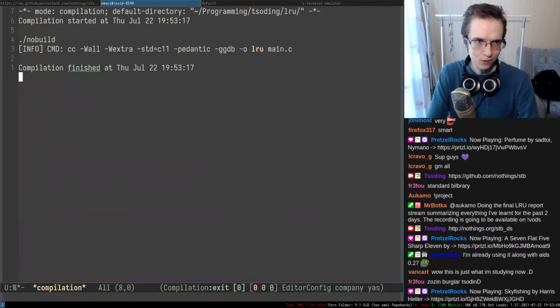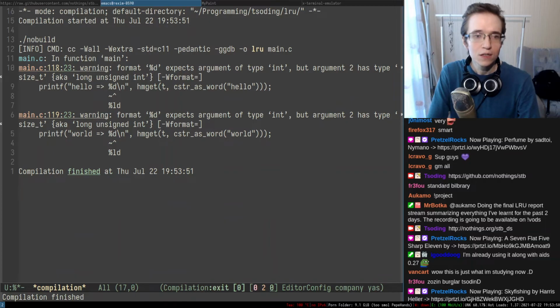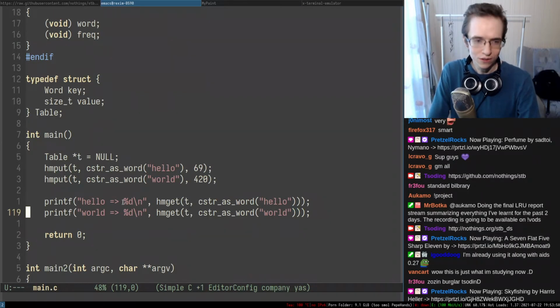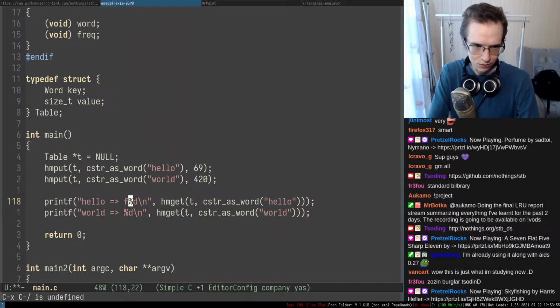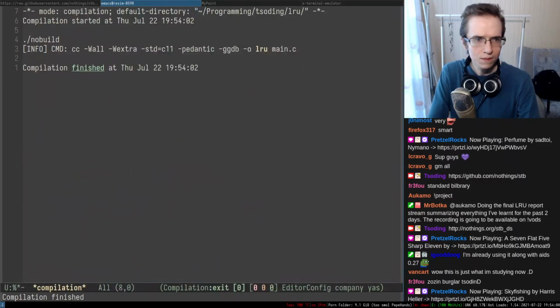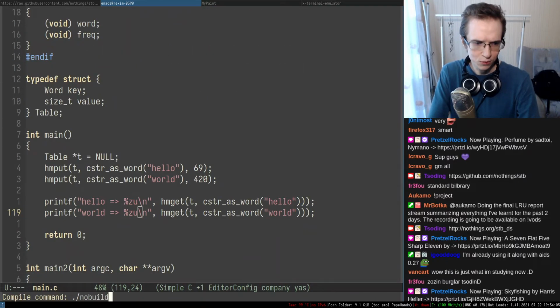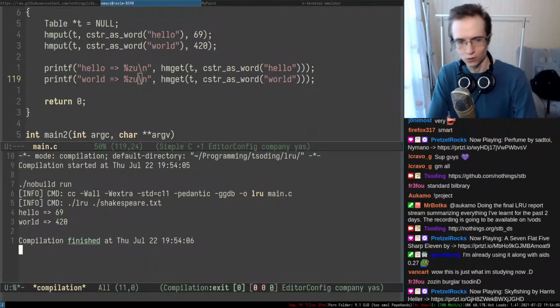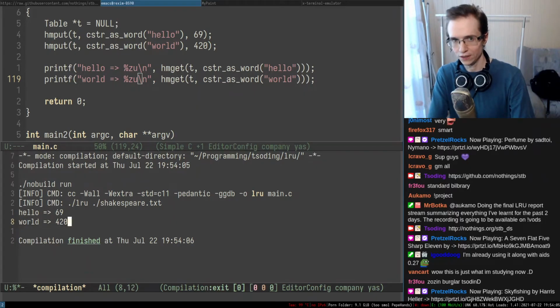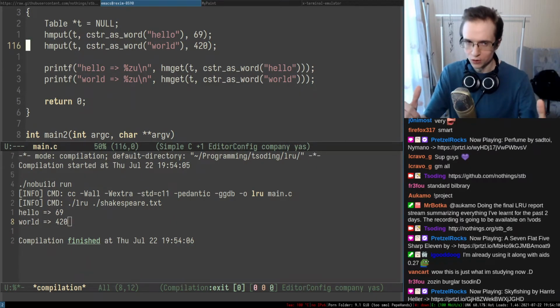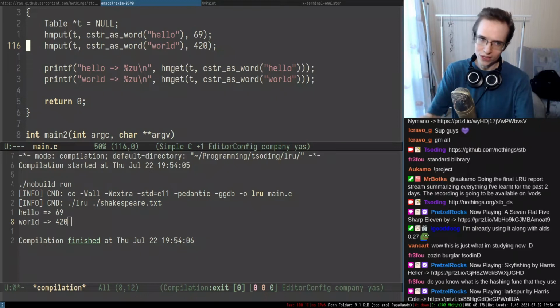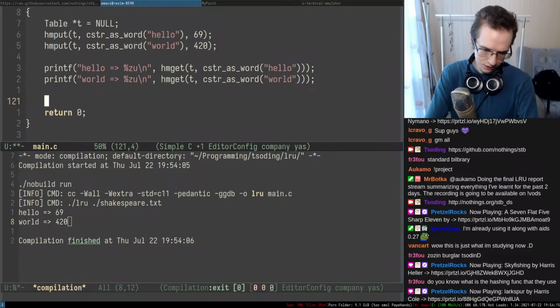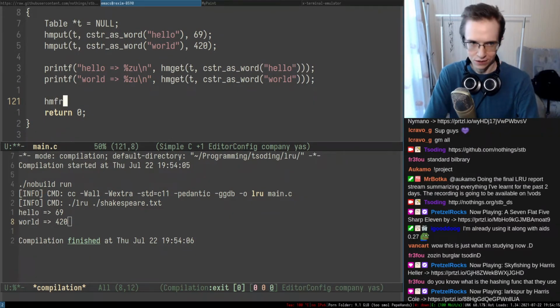As you can see, we can put things into the hash table and we can query them back, right? Oh, this is a size_t, so that means this thing has to be something like %zu. There we go. And probably want to run it. There we go. So hello is 69 and world is 420, right? So you see, we managed to put something in the hash table and we managed to query something from the hash table, and to free this entire thing there is also hm free, like this.